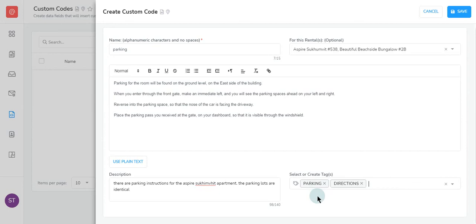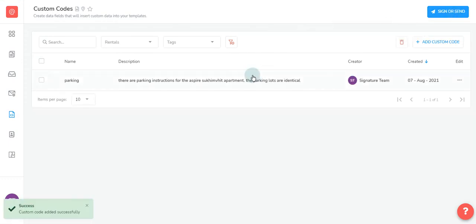When you're finished editing the settings, it's time to save your custom code. Navigate to the upper right and click the Save button to finish the wizard, and save your custom code. You can see here that your newly created custom code has been added to the list. And that's it. Creating custom codes is just one of the many exciting features with Signature.